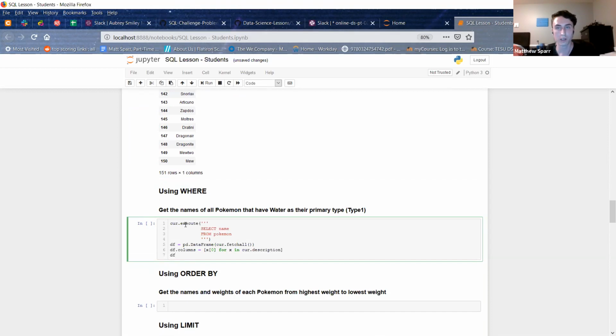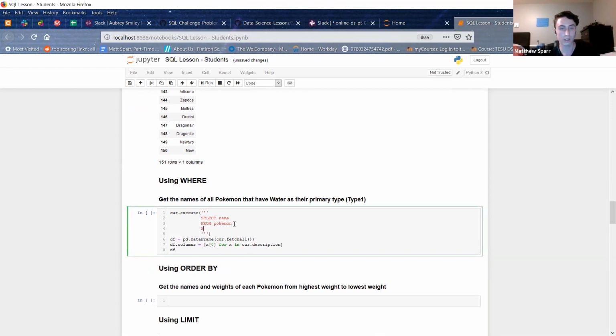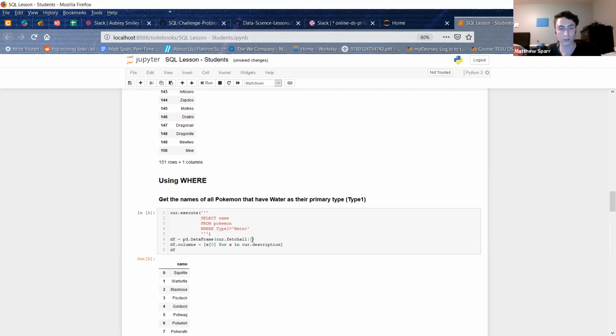It's where. With where, it basically lets you narrow down what is returned from your SQL command. For this example, we want to again get the names of all Pokemon, but we want only the ones that have water as their primary type, or type 1. So we have the same command as before, but now we just add where type 1 equals water in quotation marks. And that should give us all the water Pokemon.